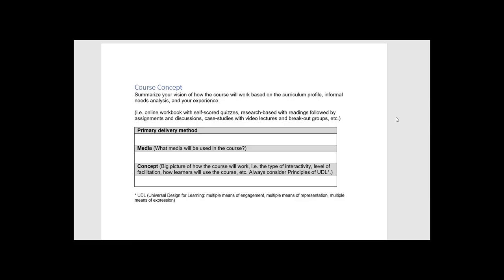Once we've finished gathering information in our informal learning needs analysis, we come up with a course concept. Basically, that's a statement or a summary of how the course is going to work. It's based on the curriculum profile, especially the verbs and the course competencies, which say what the students are supposed to be able to do, the needs analysis, and our experience as instructors.